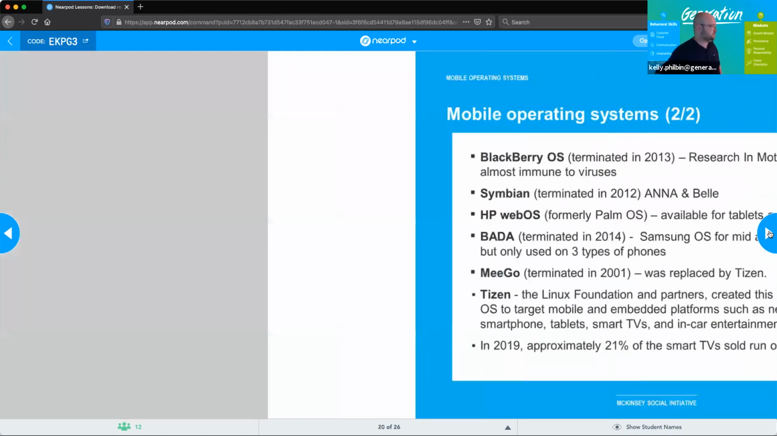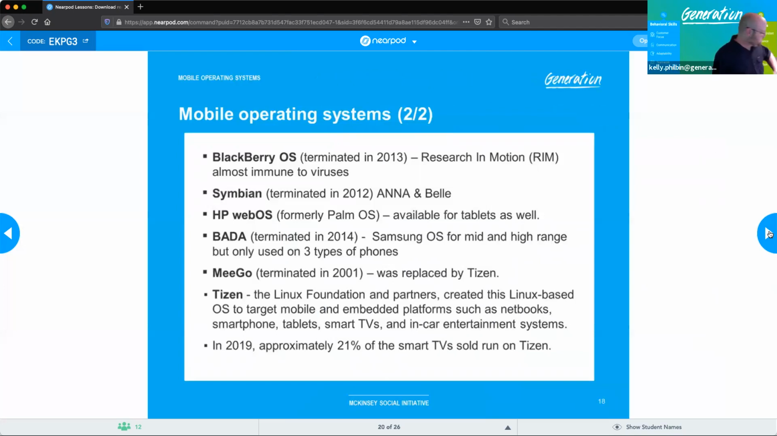All right. Here's some other ones that were out there. You got the Blackberry OS. They stopped even supporting that back in 2013. Symbian earlier than that, 2012. HP Web OS, which was formerly the original Palm Pilot operating system. That one is still kind of hanging on, but I think it has like less than a 1% market share. Bada, which was Samsung's version of an operating system. They terminated that one in 2014.